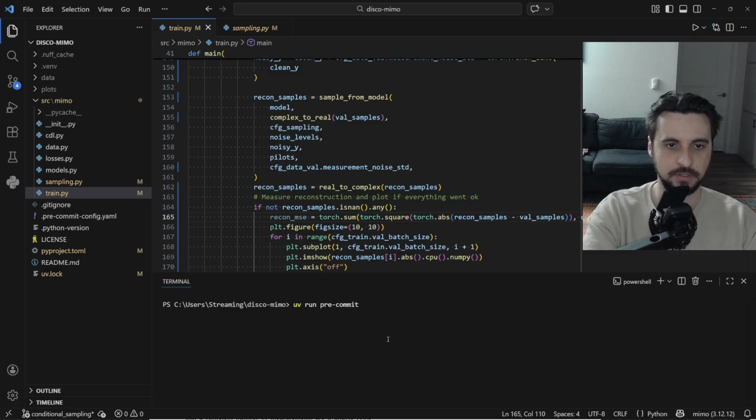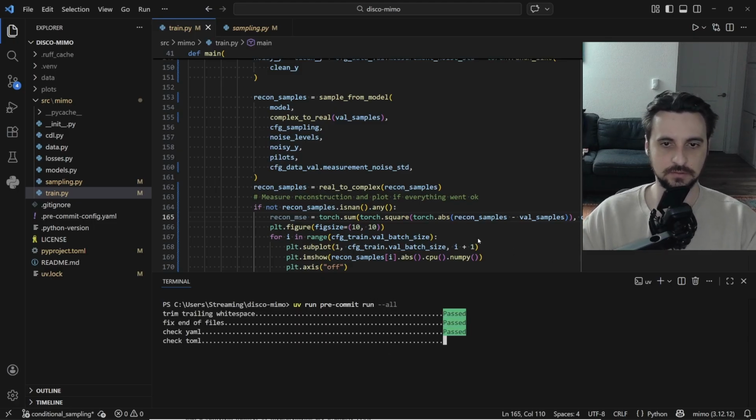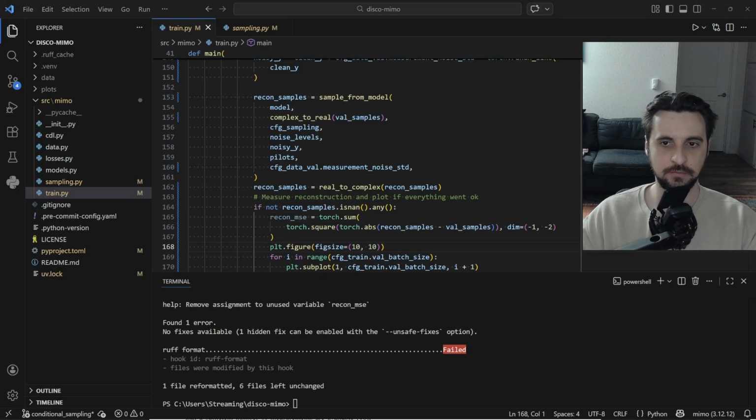Now run pre-commit run all, and then we can track.